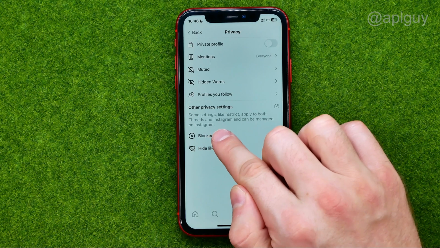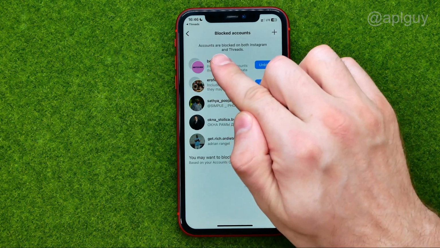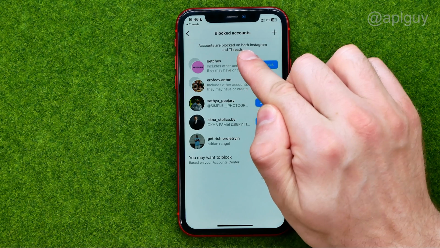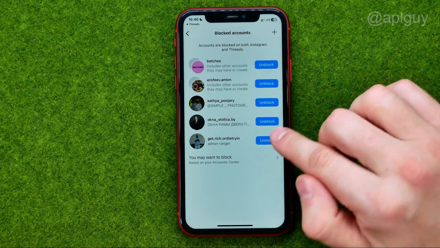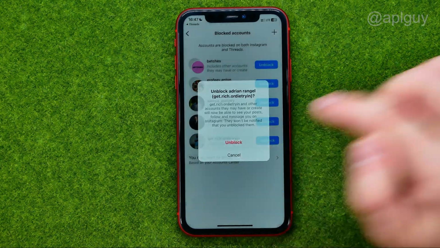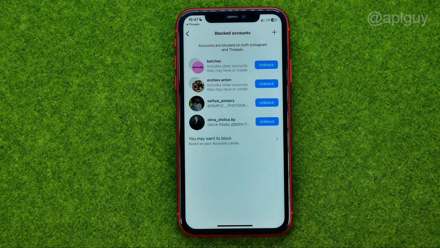If we tap on it, we'll be redirected to the Instagram app, where we can find our blocked list, and towards the top it says that accounts are blocked on both Instagram and Threads. And from here we can unblock any user just by tapping at unblock. That's how you can easily find blocked accounts on Threads and Instagram.